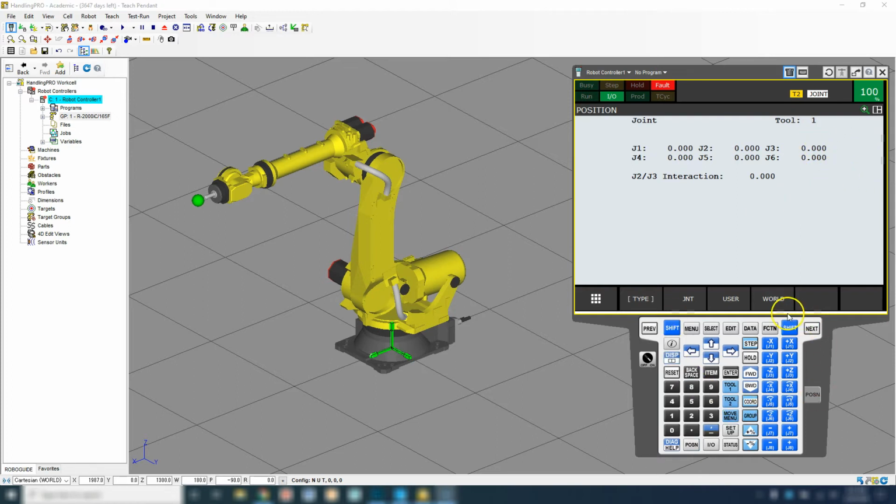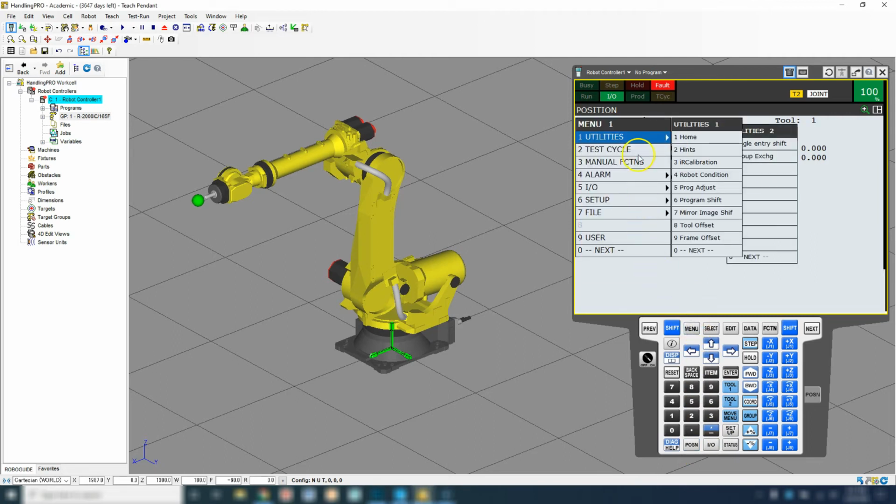All right, so let's navigate through our teach pendant. So right now we're in our position data. So if we go to menu, menu allows you to change I/O and set up certain parameters. You can also go to tool offsets and frame offsets, all these things that we're going to learn about later. So this is how you access those items. That's the menu key.